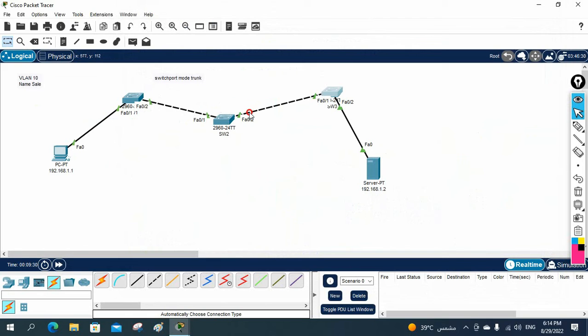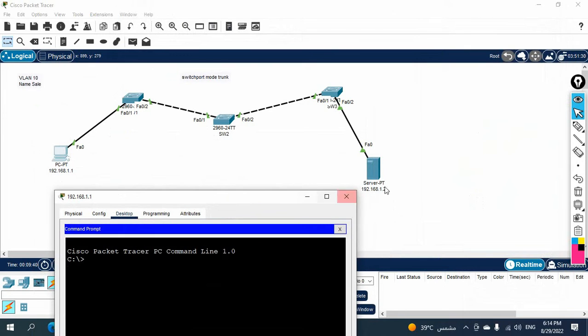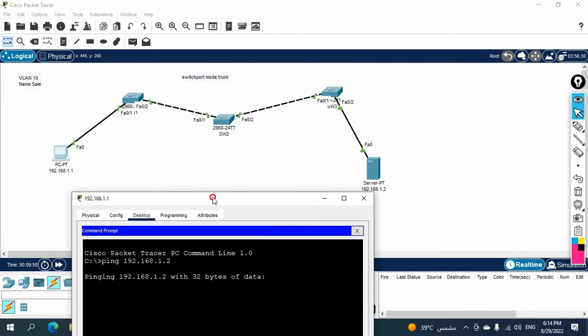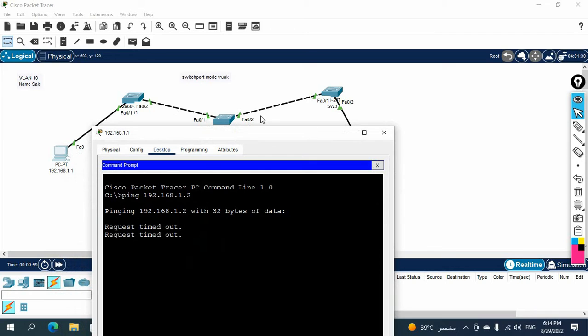Here we make trunk, here we make trunk, here we make trunk. We use this only for layer 2 switches. Now let's see whether this computer can communicate with this one. So I will write here ping 192.168.1.2. Let's see if it will work or not. Both are in the same VLAN, that is VLAN 10, and they are in the same subnet, and we already created this link between the switches as a trunk, so they should carry the traffic. We create a trunk to allow multiple VLANs.